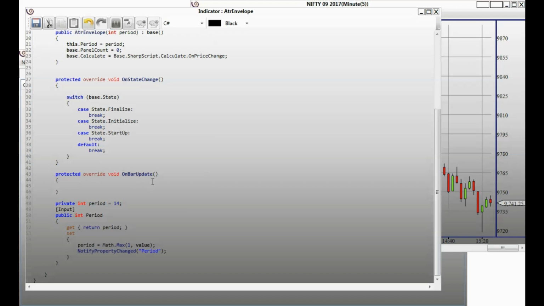Now just above that, here it is the OnBarUpdate. This is an abstract method and the user has to override it. This will be called upon each incoming tick.